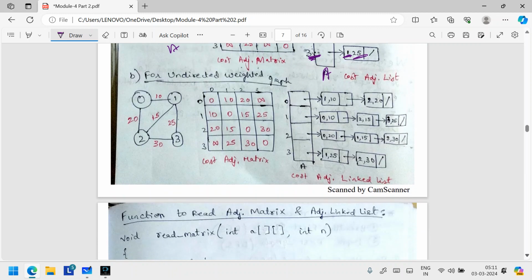So next one. From 0 to 1 we have the weight as 10. What about 0 to 3? Check the graph. Is there any edge between 0 to 3? There exists no edge, so 0 to 3 has the value infinite. Likewise in the linked list representation, you give the vertex name along with its weight.